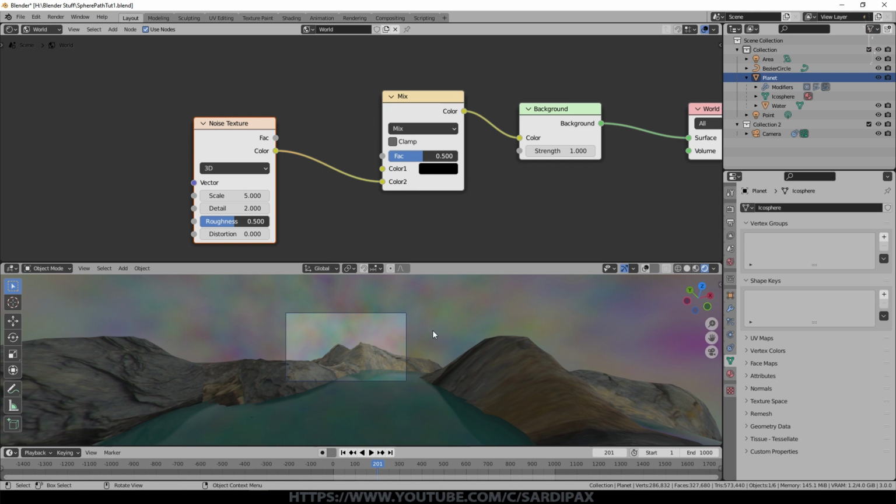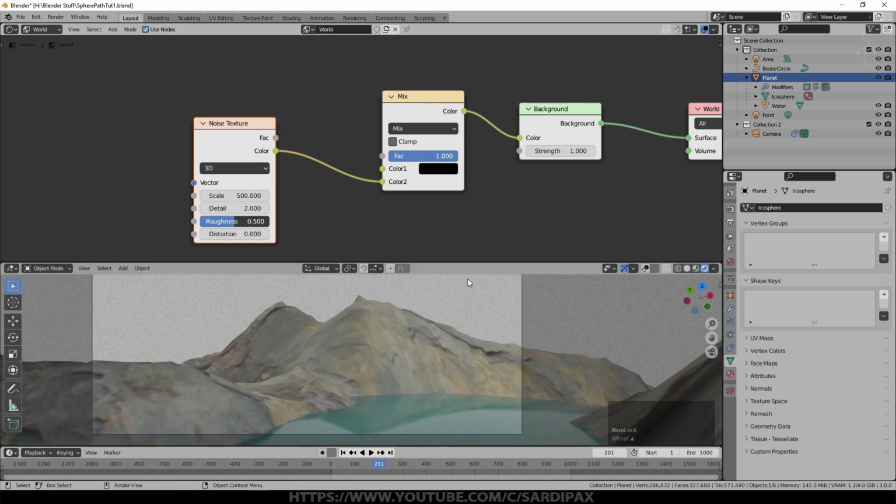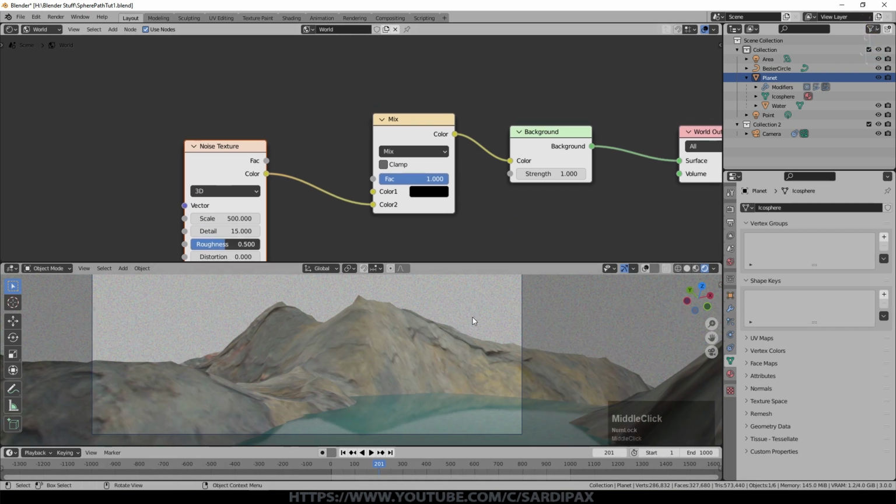So you can see we've got a blend here between the black, which is on the one side, and this colored noise, and I'm going to set the scale to 500. So now I need to zoom in and you can see it's just random colored noise. And set the detail up. Now we need it to be mostly black with just little dots.